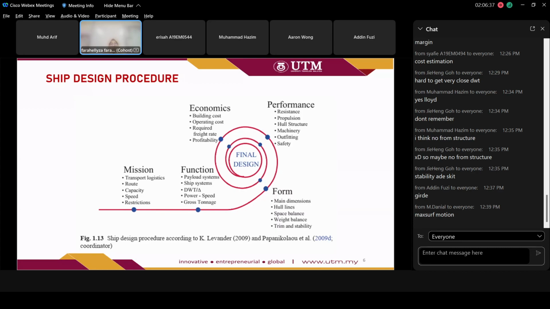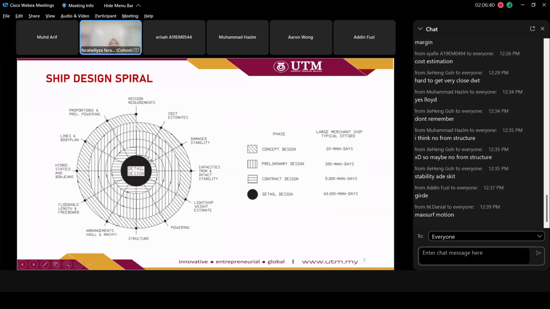Why is it a spiral process? If we look further, this is another representation of the ship design process, the ship design spiral. Why do we call it a spiral? Why is ship design a spiral process? Anyone want to answer that?